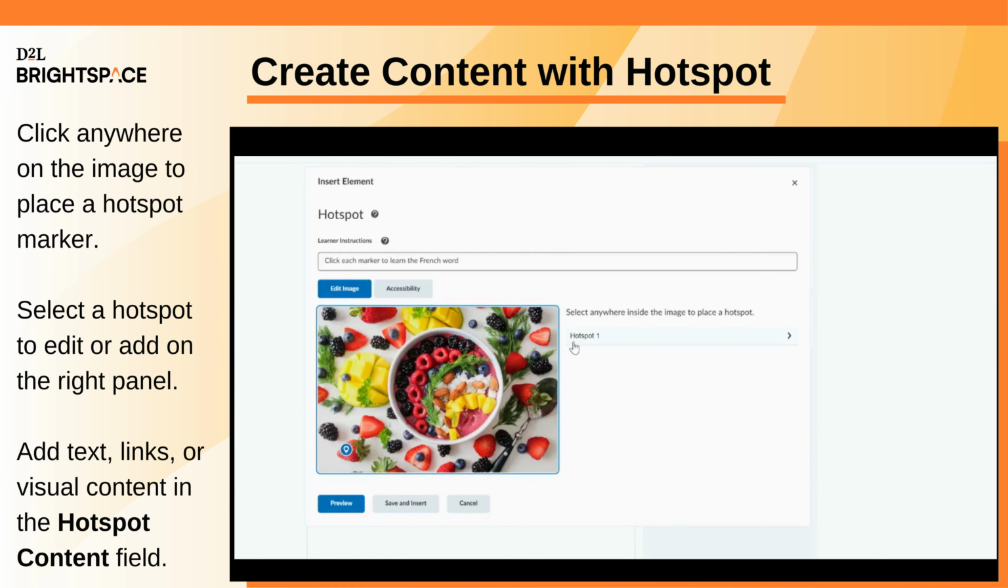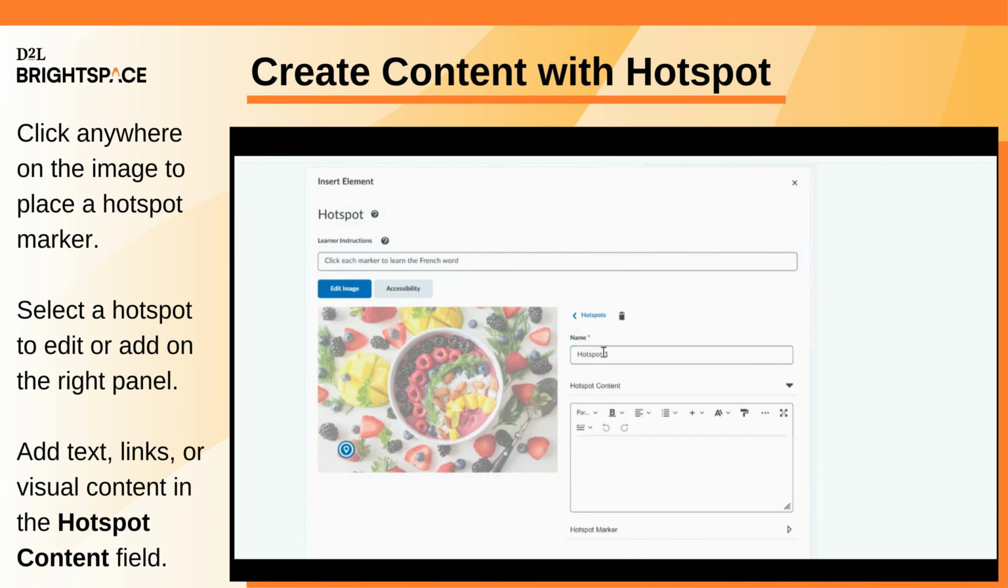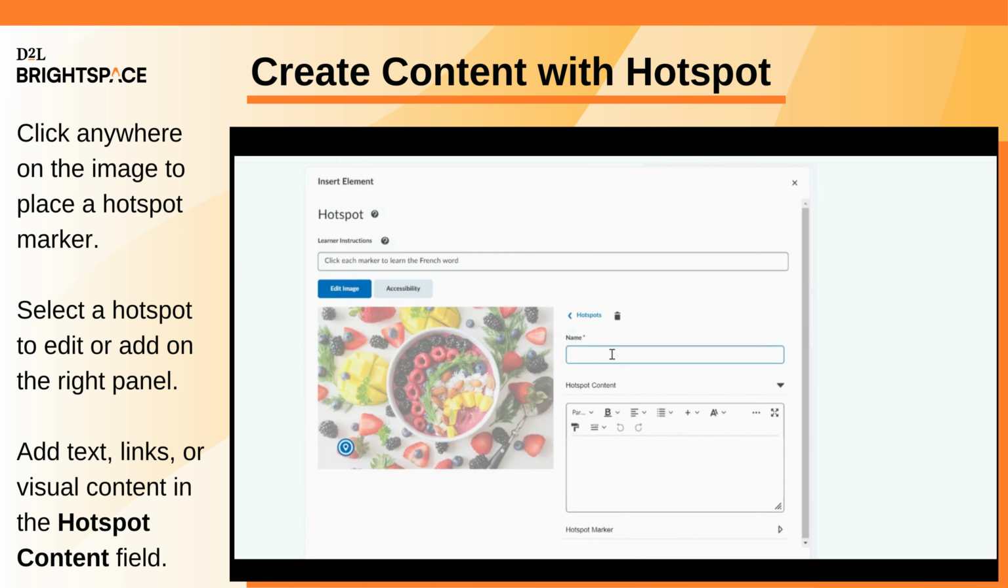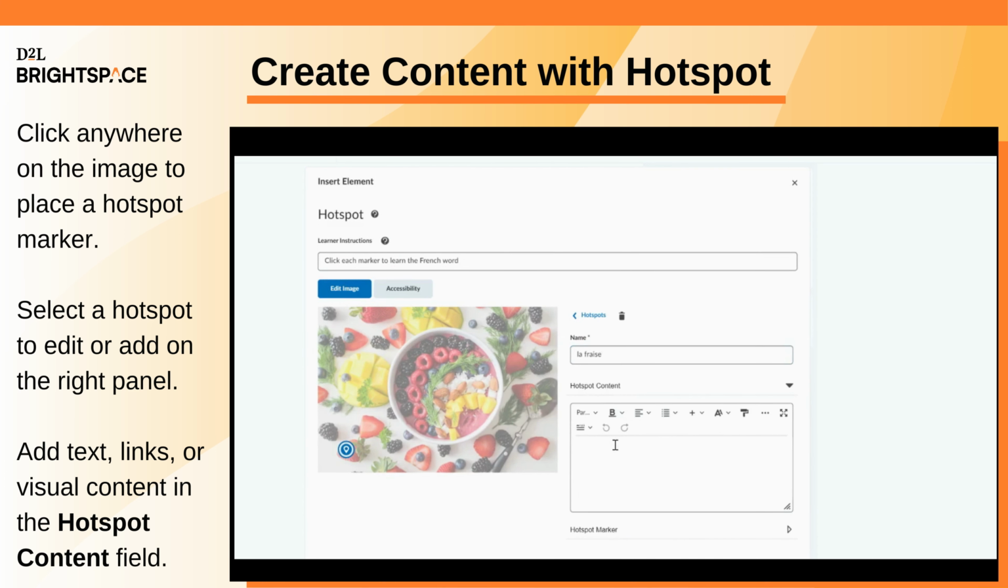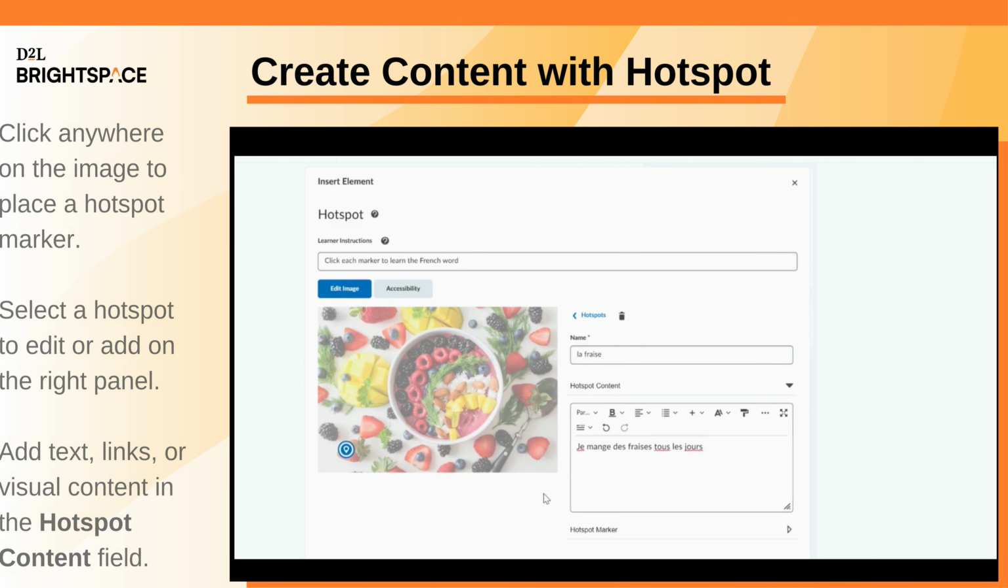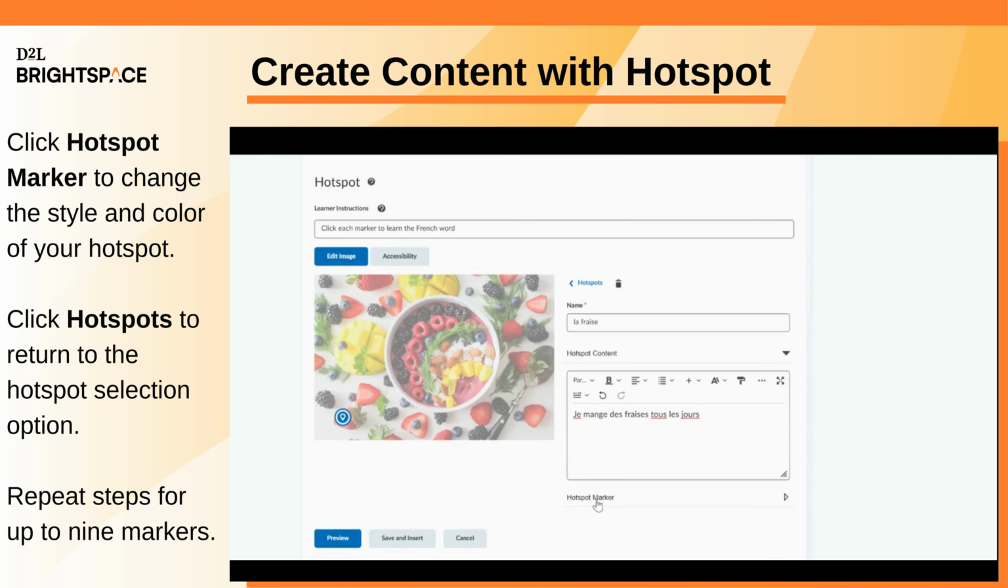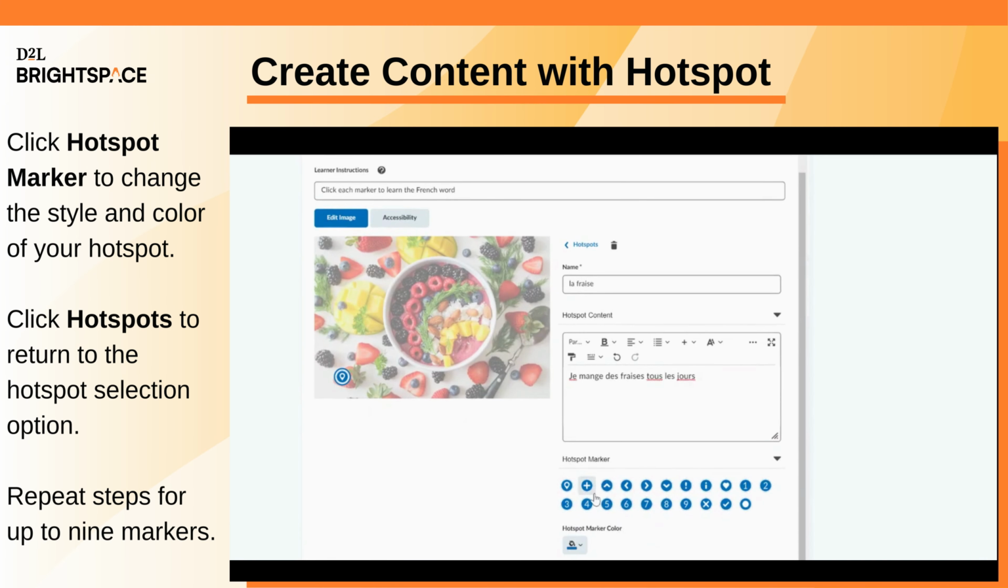Click anywhere on the image to place a hotspot marker. On the right panel, select the hotspot to edit or add. You can enter a custom name for your hotspot. The hotspot content field allows you to add associated content like text, images, videos, and links. Click Hotspot Marker to change the style and color of the hotspot marker.